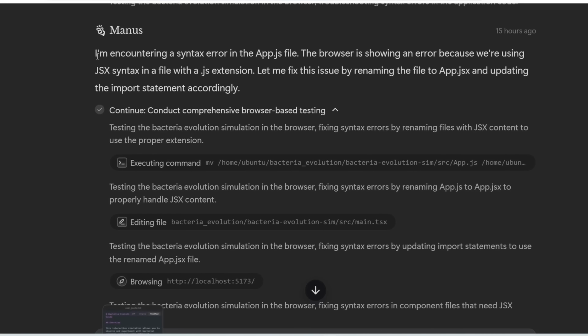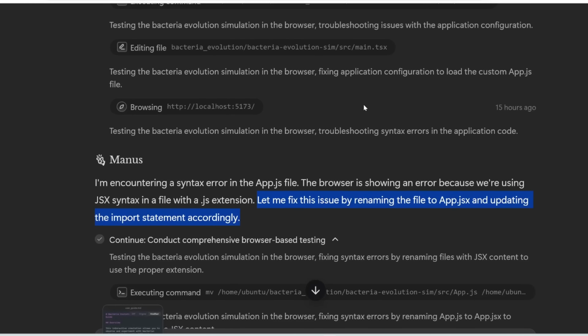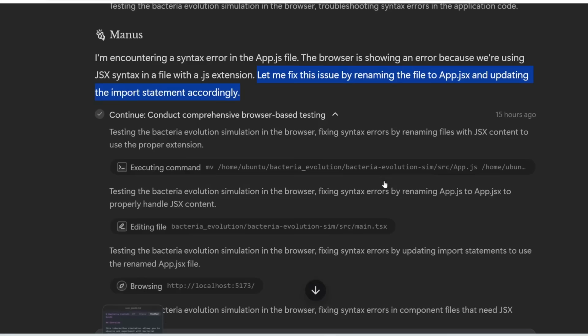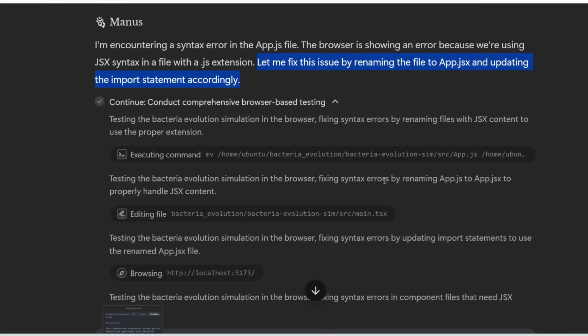Here it has encountered a syntax error in the app.js file. Let me fix this issue by renaming the file to app.jsx, etc., etc. Note that it's just figuring this out all on its own. I didn't paste in any error message. It's just autonomously testing and making sure everything works, which is fantastic. This is the type of AI agent that requires minimal handholding and is actually useful.